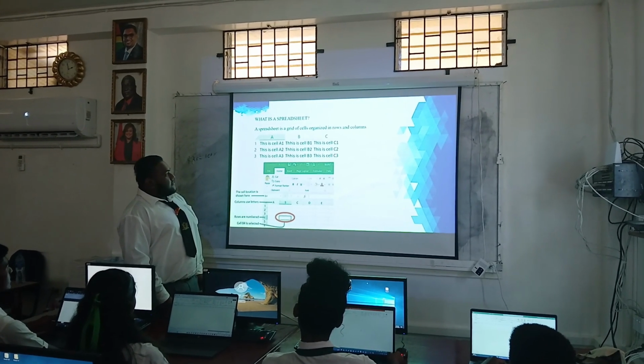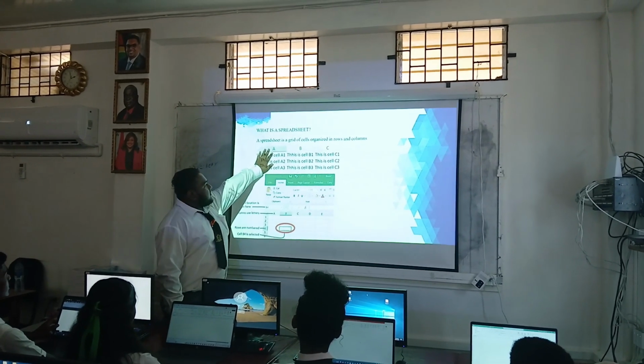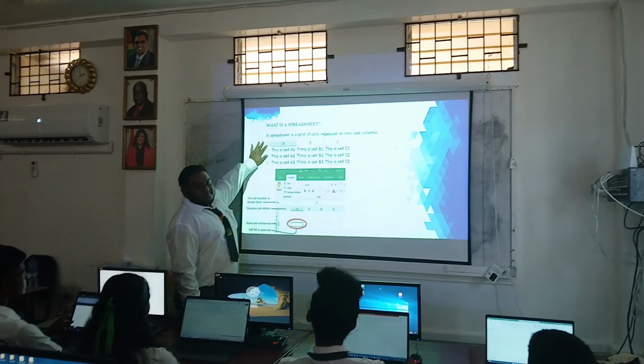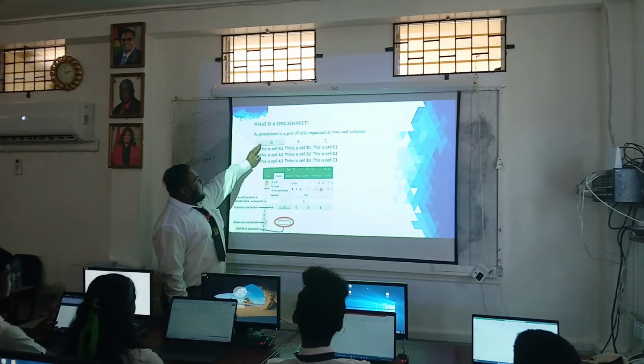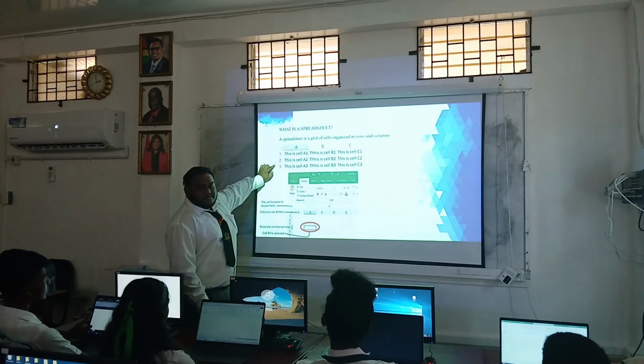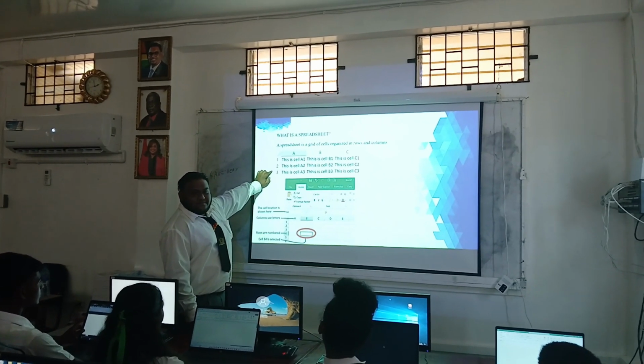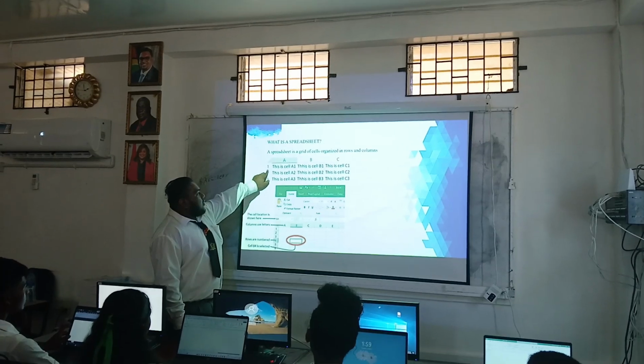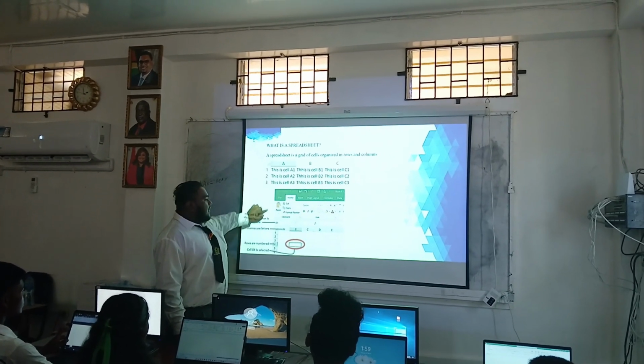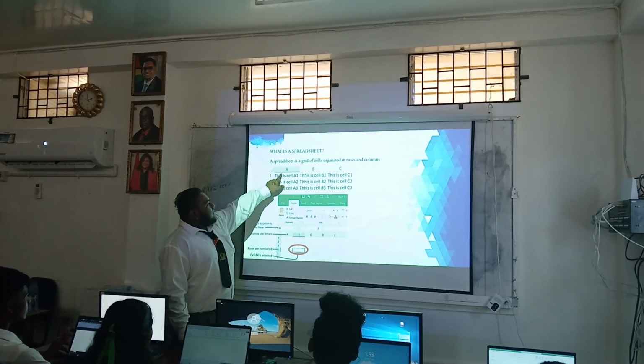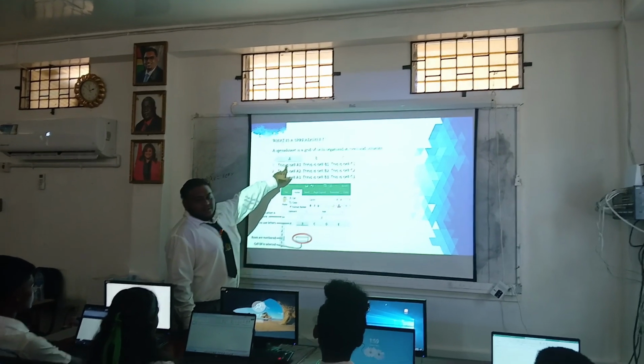Rows and columns, right? As you can see, you see rows and columns here? Which one is rows and which one is column? Who can tell me? Rows are numbered and the columns are lettered. Good? Very good. And as you can see, this right here is what we call a cell location, right?